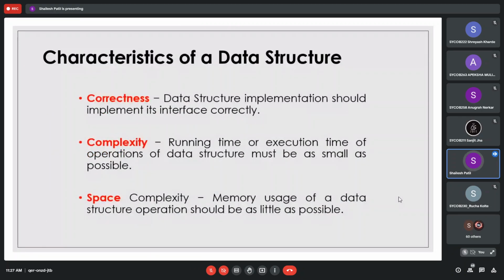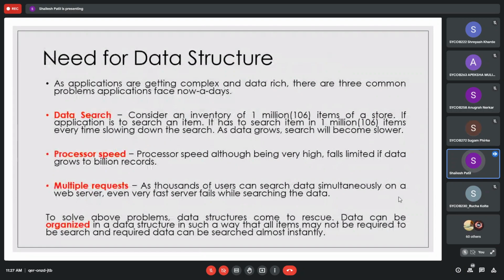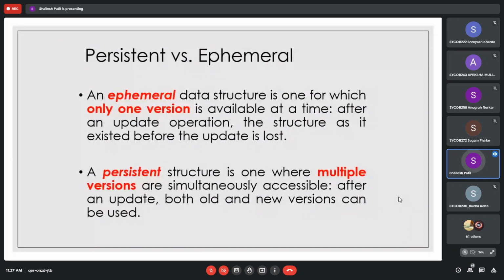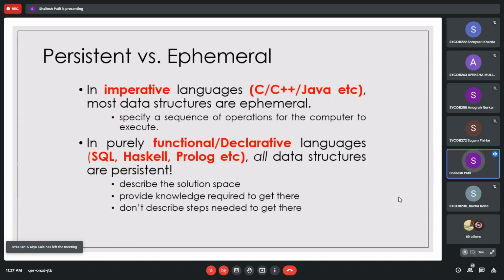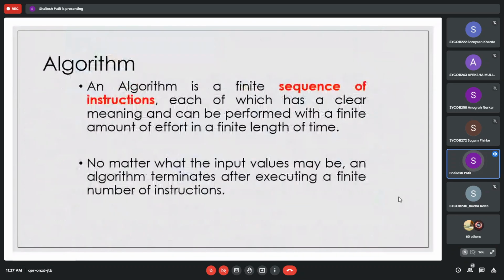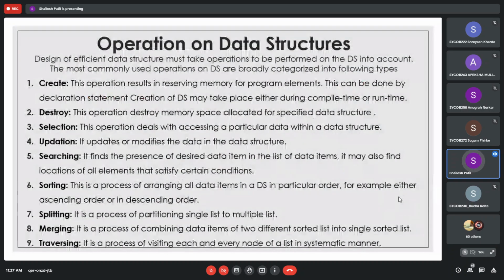We have also seen some characteristics of data structures. What are the different characteristics? What is the exact need of the data structure? Then we have seen persistent and ephemeral data structures. Dynamic, static we have seen. And finally we have seen operations on the data structures.